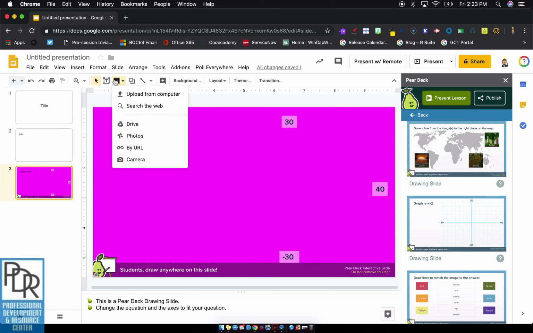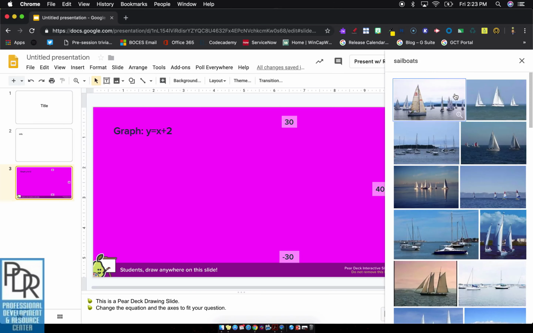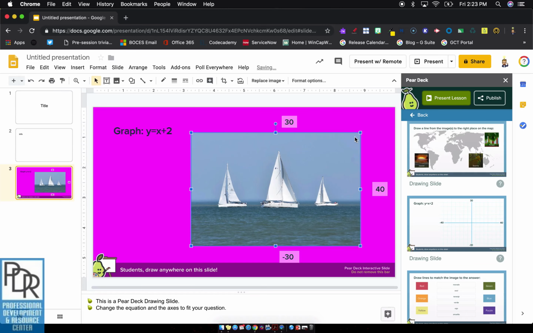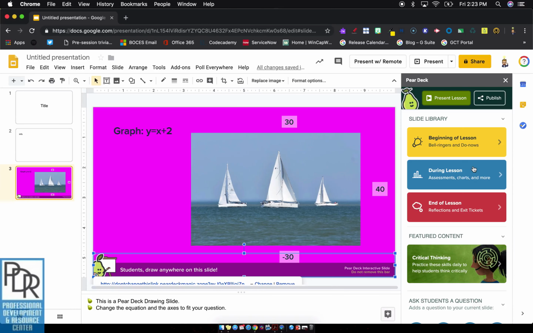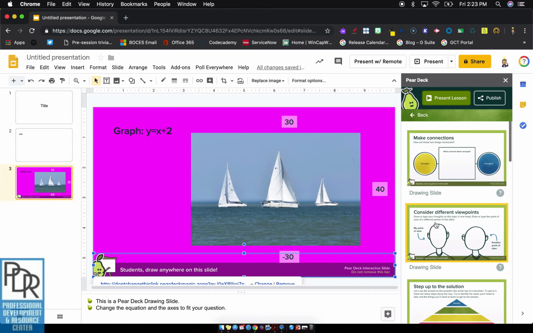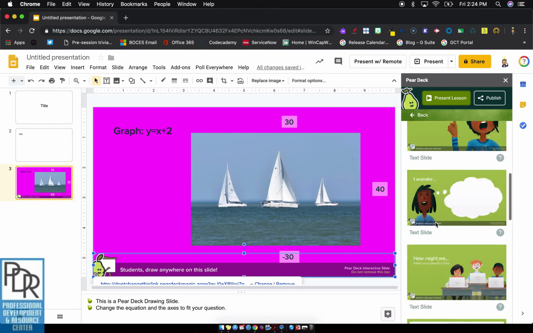I can also insert images. So I might say, let's search the web for sailboats because I want to do sailboats. And I add this safe picture and poof, now that's in there. It's fully customizable, and they could draw all over this image on their end. Again, as long as I don't change this bar. So that's how you can add in some slides from their slide library. There's also critical thinking that I want to highlight, which has some really good critical thinking prompts in here that you could ask your students.